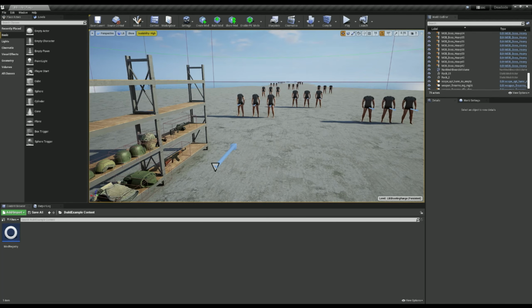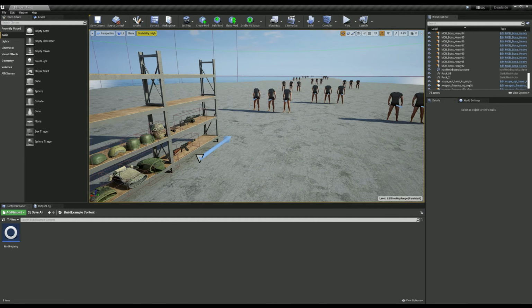Hello everyone. In this quick guide, I want to go over the basics of blueprint programming in the Deadside Modkit. I know this can be an intimidating subject for people who are brand new to Unreal and modding in general, but it's really not as complicated as you might think, and I'm going to cover that in this guide. So first, let's cover the absolute basics.